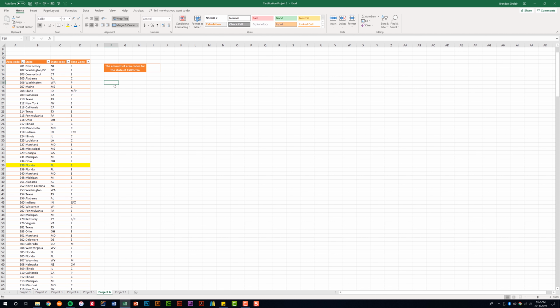It would be a pain if I needed to do this. Let's say I wanted to find the amount of codes for Florida. I would have to go through and merge and then wrap text and click bold. There's a lot of steps that I'd have to do here to recreate this.